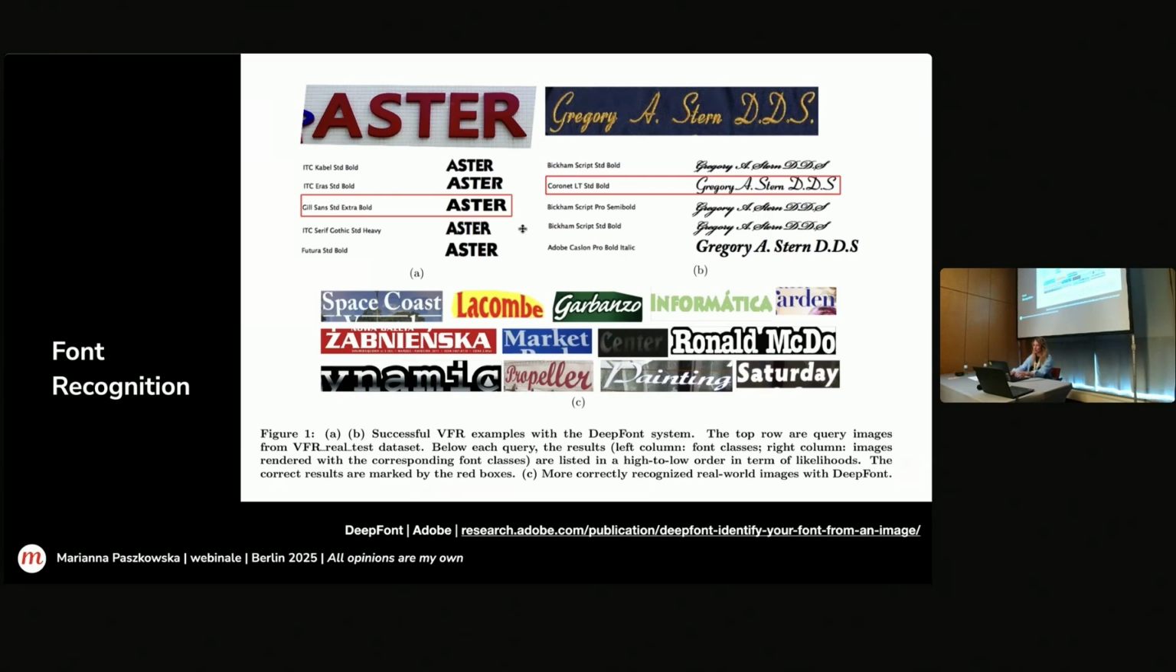This is the DeepFont project, and what they did is they built a big dataset called Adobe VFR. It includes synthetic data, text rendered using known fonts, and real-world images like signs and posters that are harder to label. They used a CNN model trained to recognize fonts. But the issue was that CNNs trained only on synthetic data don't generalize well to real-world noisy data.